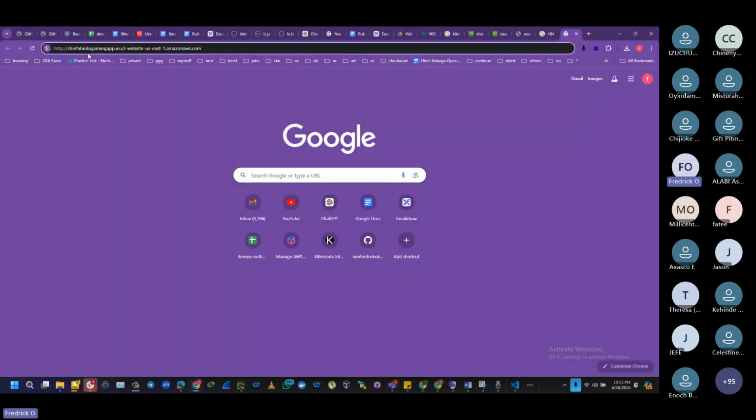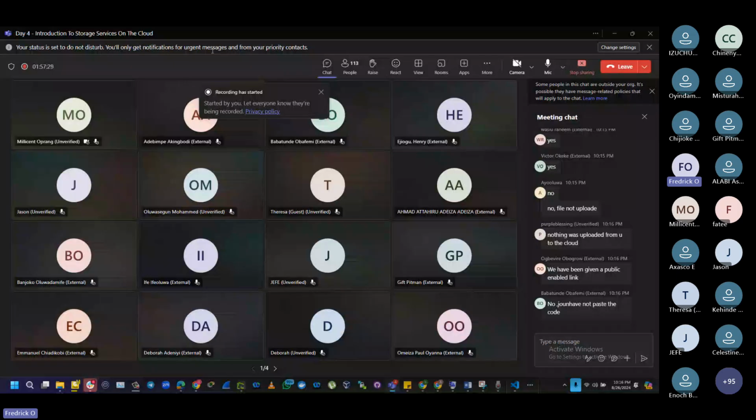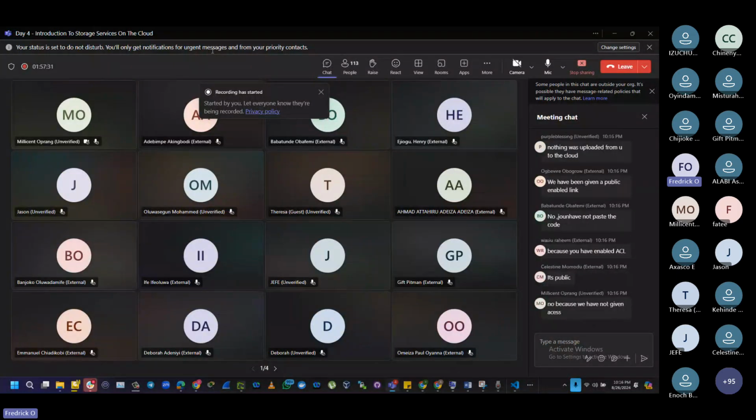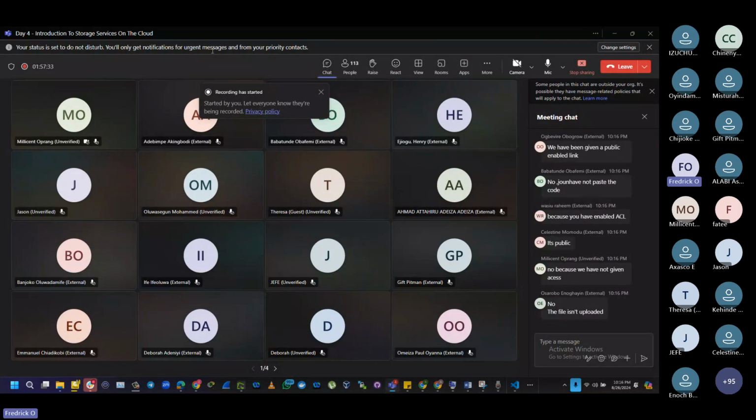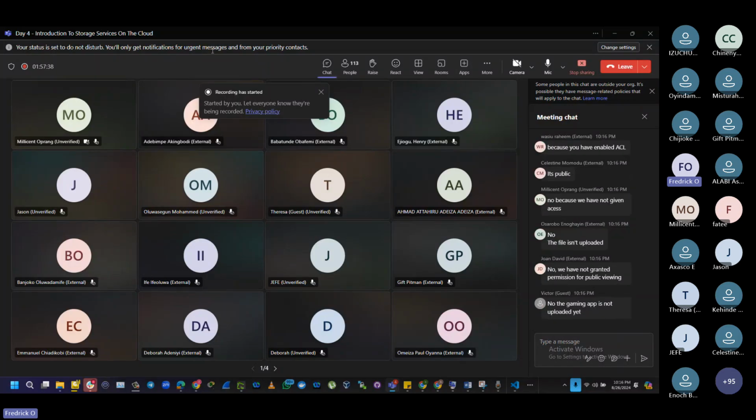The question is, this is the URL. If I hit enter right now, will it display something? Yes or no? Somebody said nothing was uploaded from you to the cloud. Okay, Purple Blessing. Okay, let's see. We have been given a public enabled link. Babatunde said no, you have not pasted the code. Wasi said because you have enabled ACL. Celestine said it's public. Millicent said no, because we have not given access. Osaro said no, the file isn't uploaded. Victor said no, the gaming app is not uploaded yet.